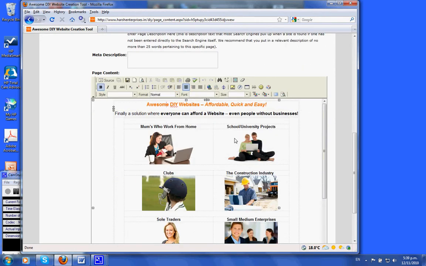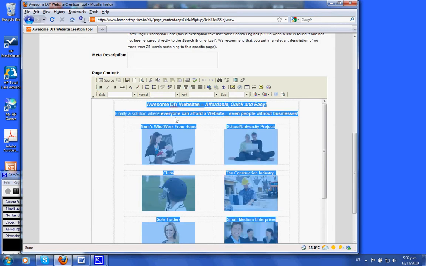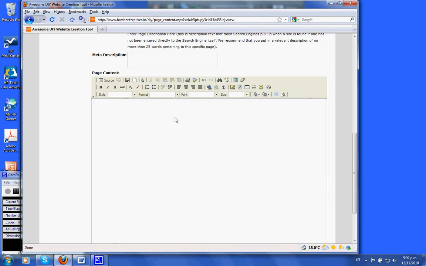What we suggest if there is text on your actual pages is that you put your cursor inside the page and then go Control A. This will select everything on the page and then click Delete. You now have a clean slate on which to work. Start typing your text just like you would in Word.